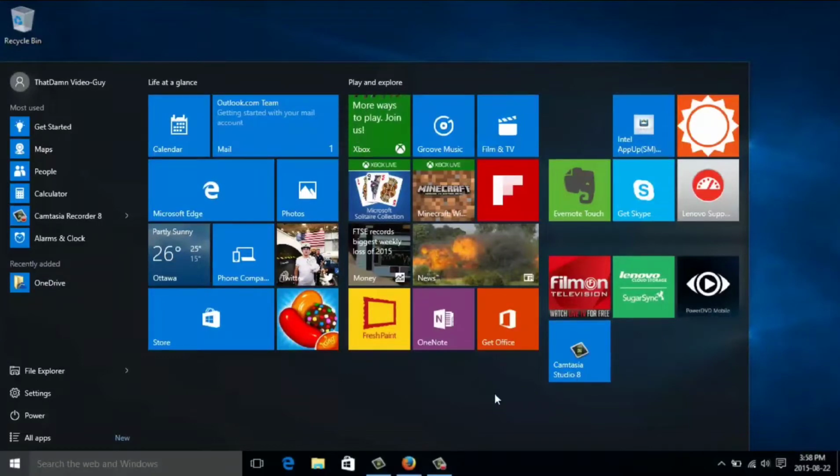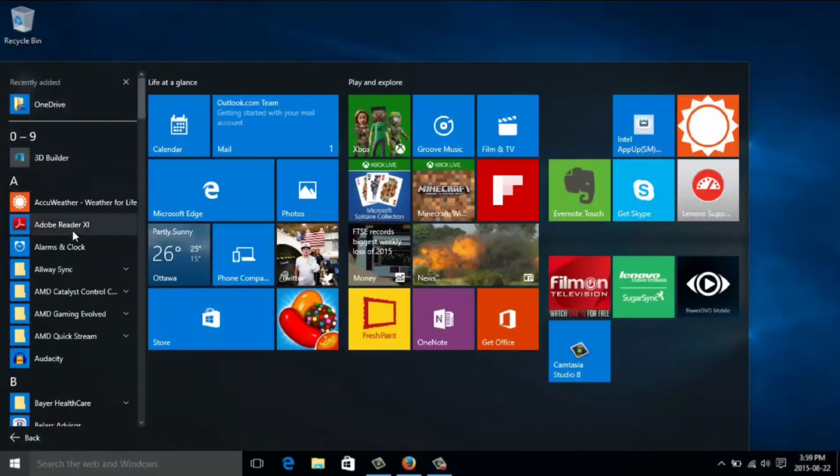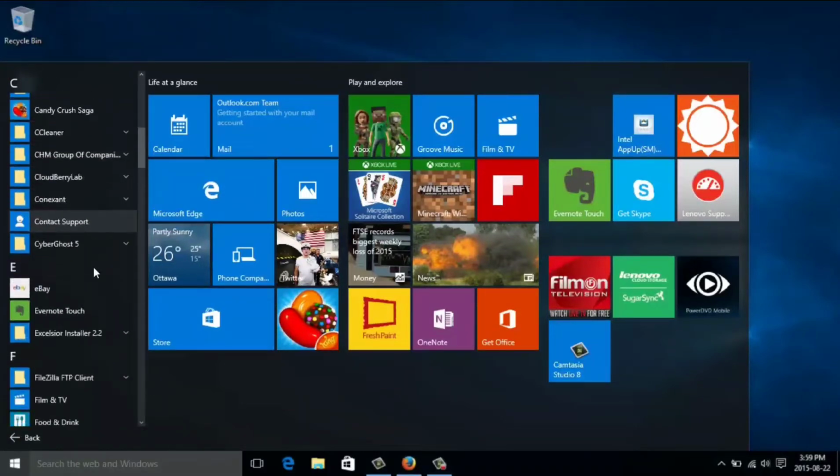I don't really have anything on here that isn't on the normal one. On the left side here, you have stuff that is most used. And then down here, you have your File Explorer. Here's your settings, your power, so you can turn your power off and restart the computer. All apps.